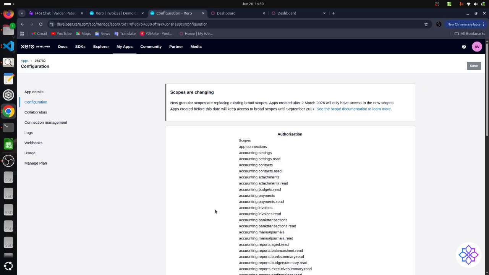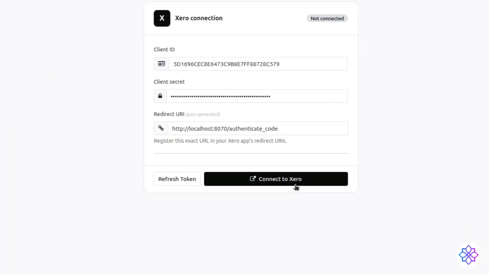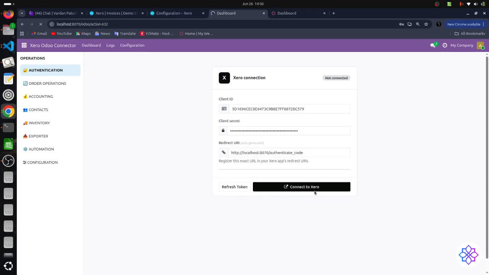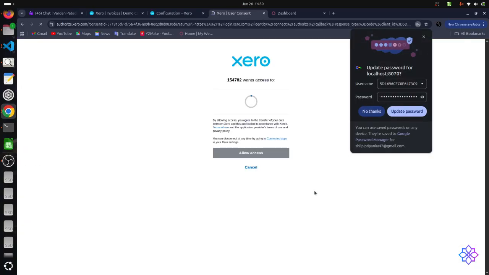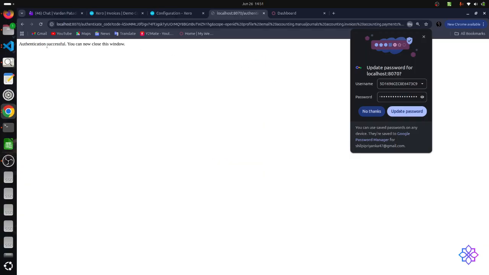After entering the credentials, clicking on this Connect to Xero button will redirect the user to the Xero login page. Here the user needs to grant permission by clicking on the Allow Access button. Once the permission is granted, you can see the authentication successful page.